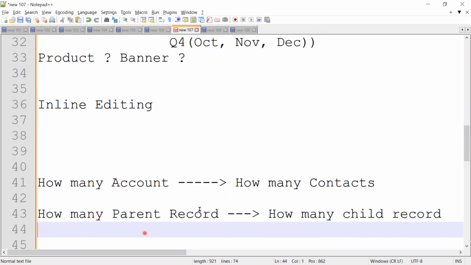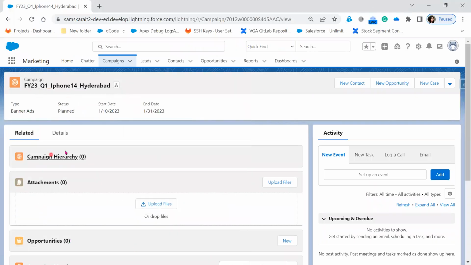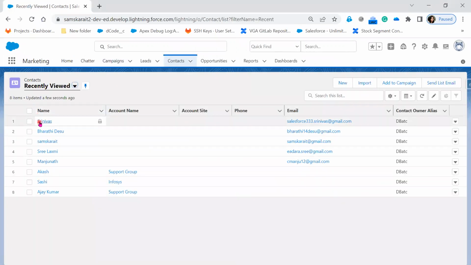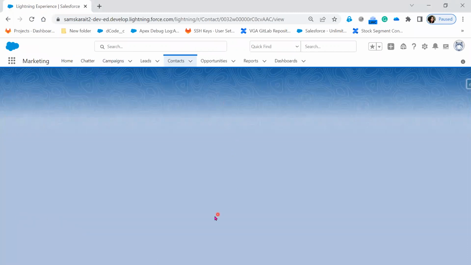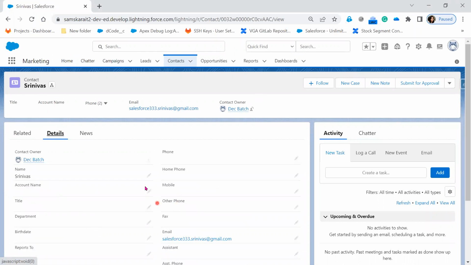Okay, this side means, let me explain. First of all, child record. When you say child record, it means you are in the record. For example, I'm going to the contact. So wherever you are in the record, that is a child record. In a child record, how many accounts can you connect here? One.